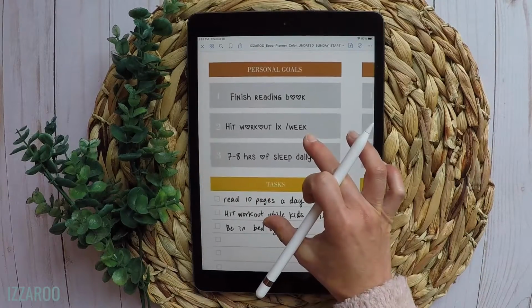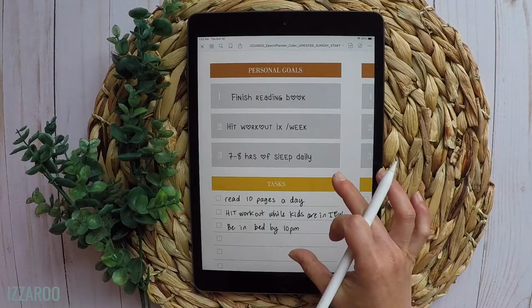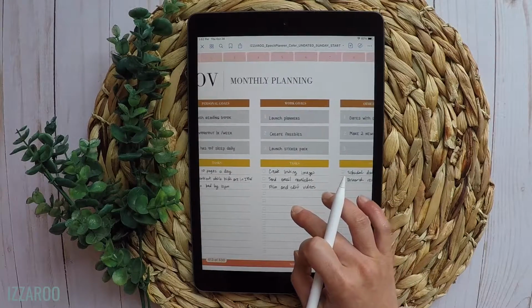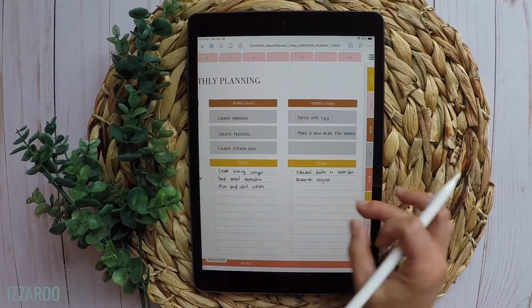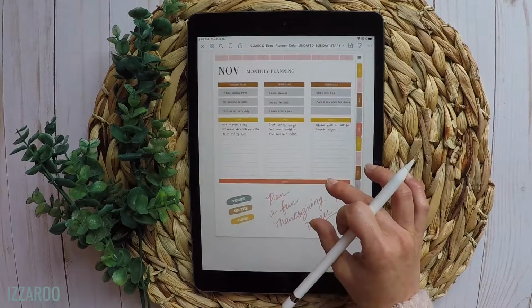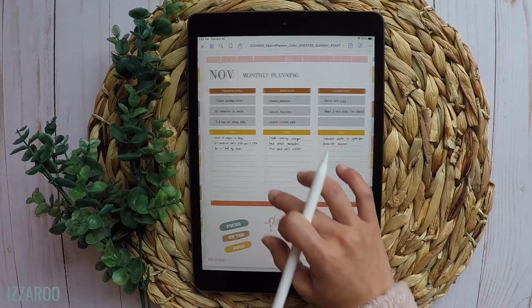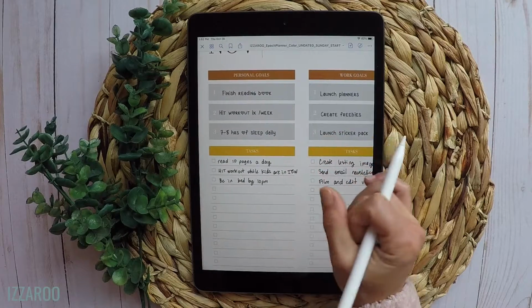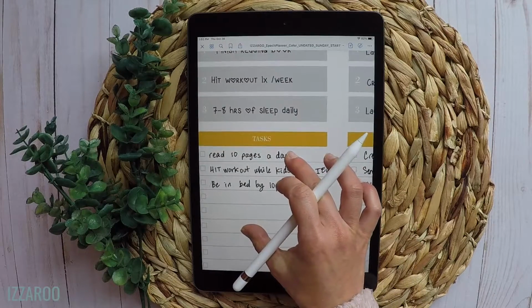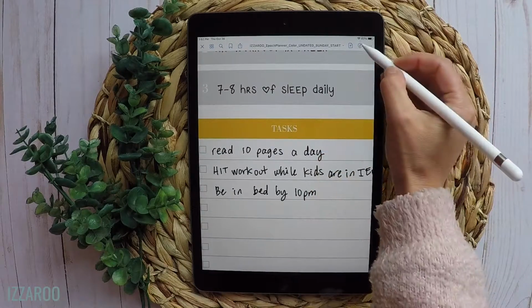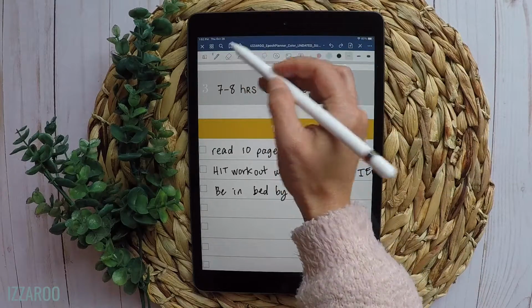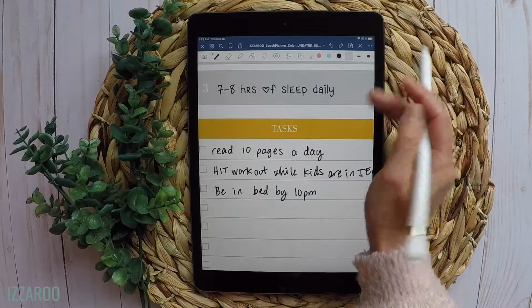This is an example of the monthly planning page that I just filled out for my monthly planning for November. I'll link that video also for you guys to see my plan with me videos. It's a really good opportunity to follow along and see how I plan and how I use the different tools within GoodNotes. And I'll show you quickly here how to write in GoodNotes.